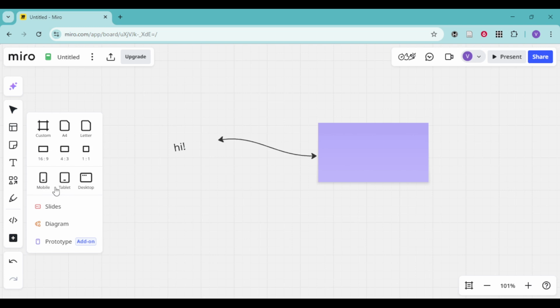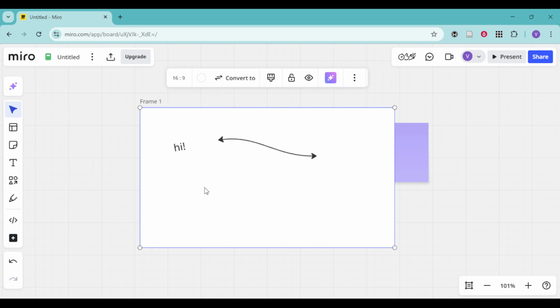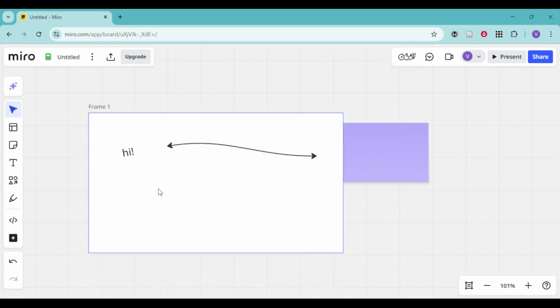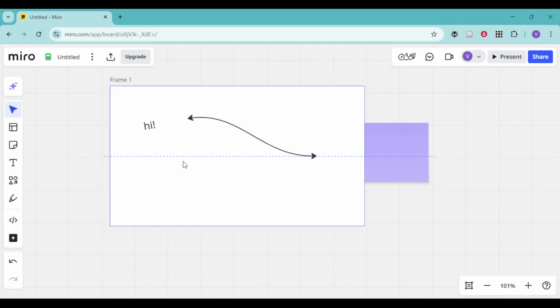Miro offers presets like blank, Kanban, mind map, and presentation slide. If you already know you want to structure tasks, Kanban can save time. If you're brainstorming, mind map gives you a head start. And if you're preparing a slide deck, the presentation preset keeps dimensions tidy. Optional presets just set the frame size and labels. You can always adjust later.